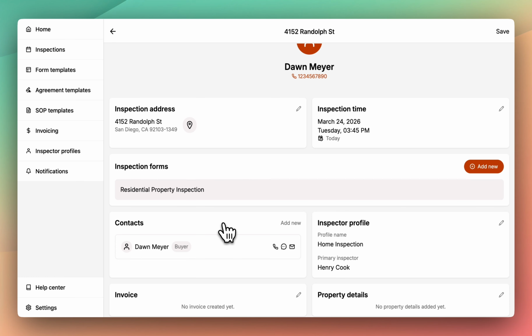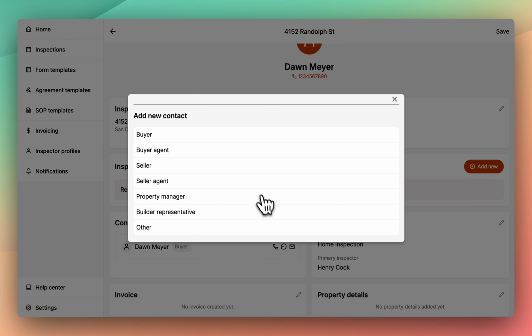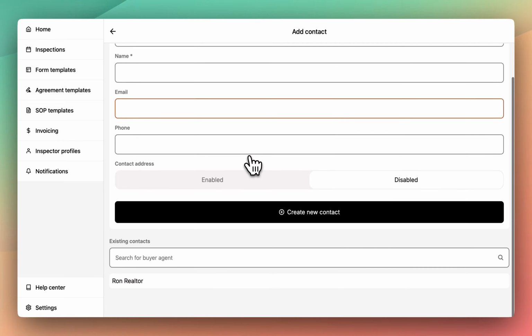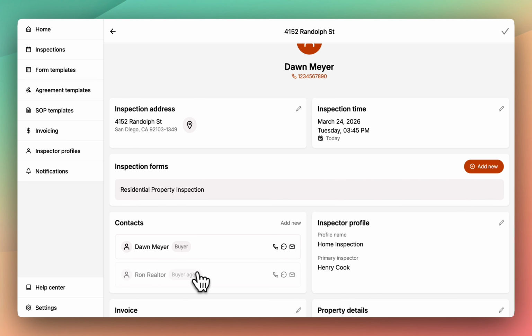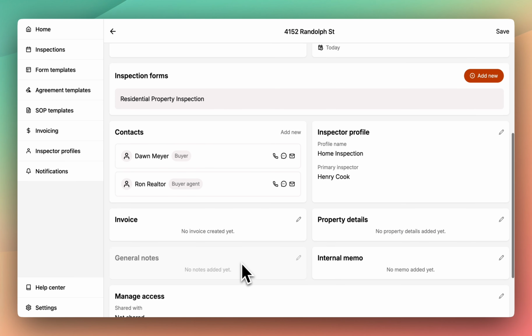And if I want to, I can go ahead and add an additional contact. Let's go ahead and add the buyer's realtor. And again, I've done business with Ron in the past, so I'll go ahead and click his existing contact card. Now I have contacts for both Dawn and Ron. As I scroll down, I see a section where I can generate an invoice.